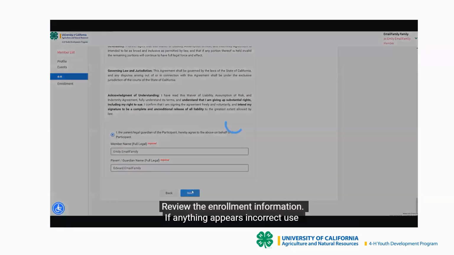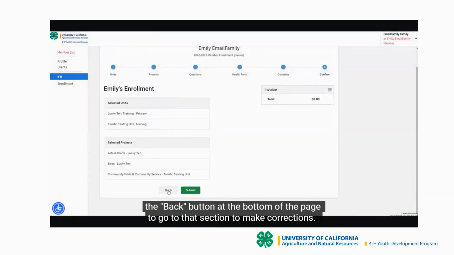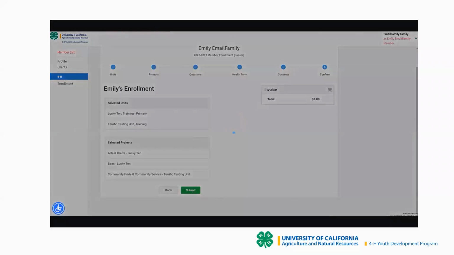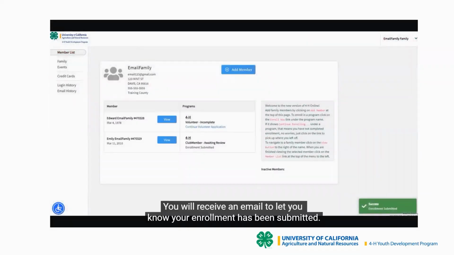Review the enrollment information. If anything appears incorrect, use the back button at the bottom of the page to go to that section to make corrections. Once you've verified that all the units and projects are listed correctly, click Submit. You will receive an email to let you know your enrollment has been submitted.